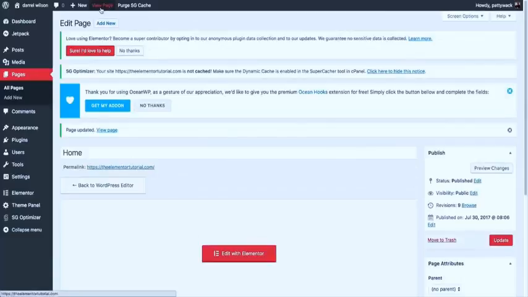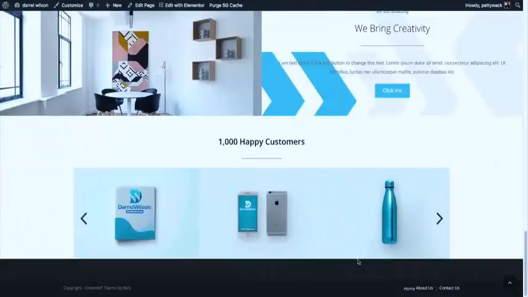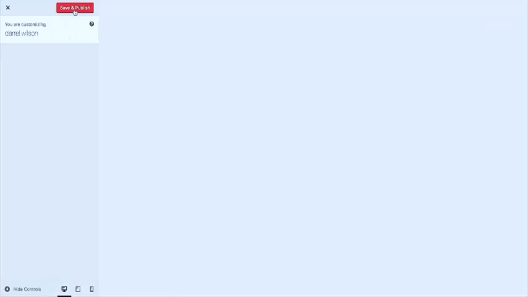Okay, so now let's go ahead and view the page again. Now we went and enabled it. And right here, there's still nothing, but we're going to go ahead and click on the theme customizer, and we're going to add something to the bottom.